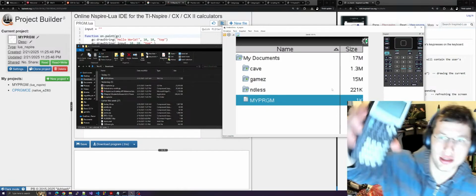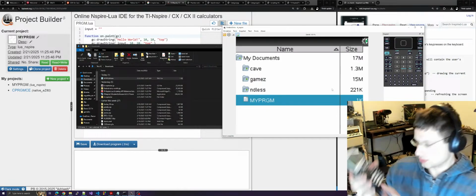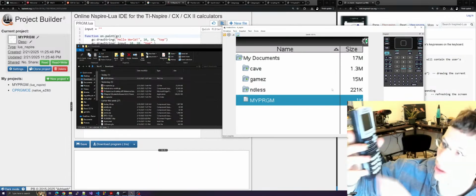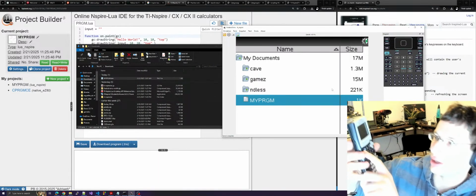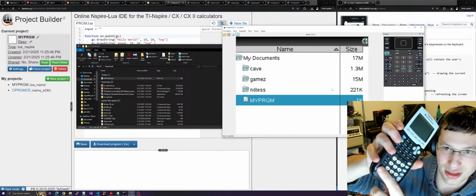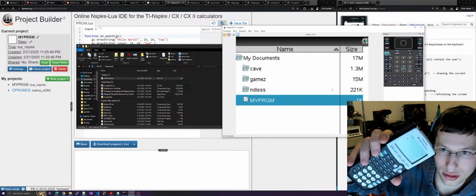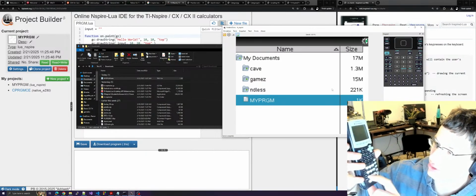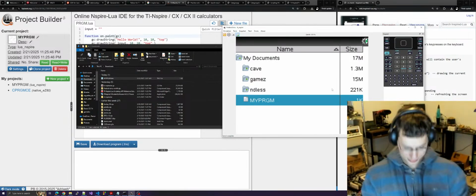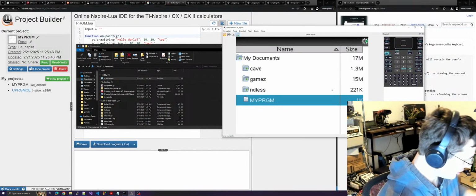Here's my TI 84 Plus. I want to do 1 plus 1. Okay, I'll do it again. Ready? I have my calculator. I'm going to hit the on button. Whoa, it turned on. I'm going to hit 1 plus 1. Enter. I get 2. Look at that.